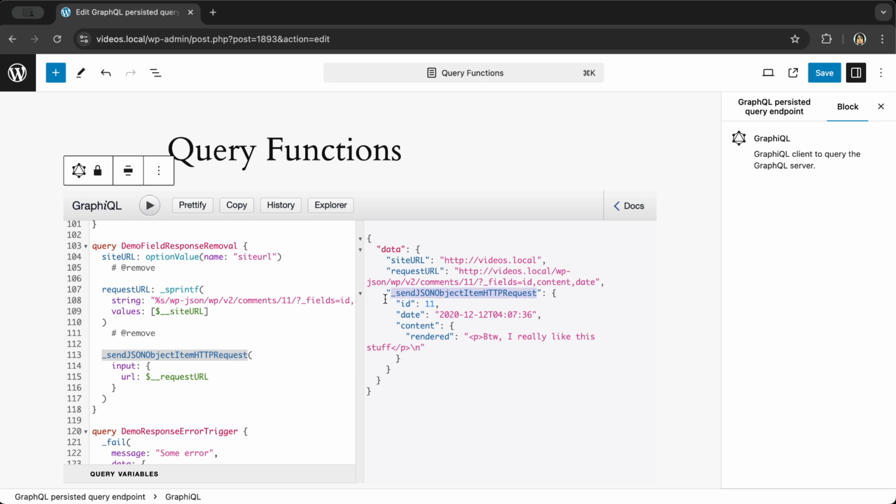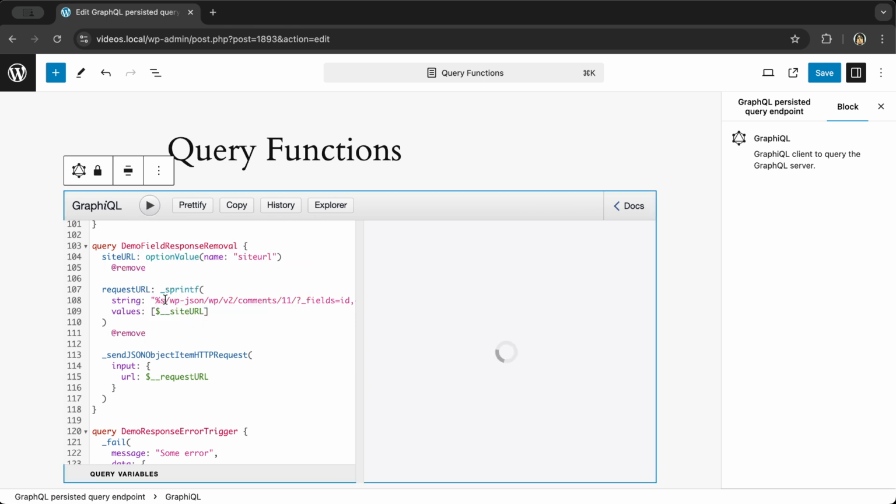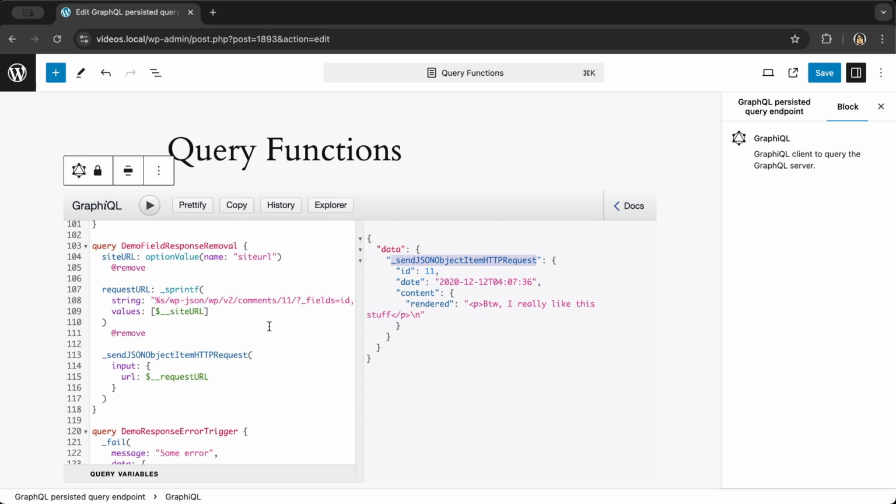But I just want the response. This information, I don't need it. Then we can remove it. I use the directive called remove, and now if I run this again, there we are. We are only printing the response from the HTTP request, and we are not printing the information that we don't need.